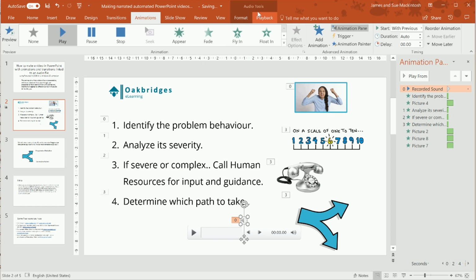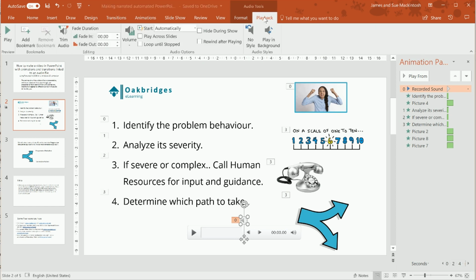So in the audio tools, you click on the playback tab, and you can see over here there's an add bookmark function. So I'm going to play this, and what I want to happen here is I want point 2 to slide in with the fly in animation just after I've read point 1. So I'm going to put a bookmark at the end of point 1. So let's listen. Point 1, identify the problem behavior. So I click pause and I click add bookmark. You see it puts a little yellow dot in the bookmark time frame.